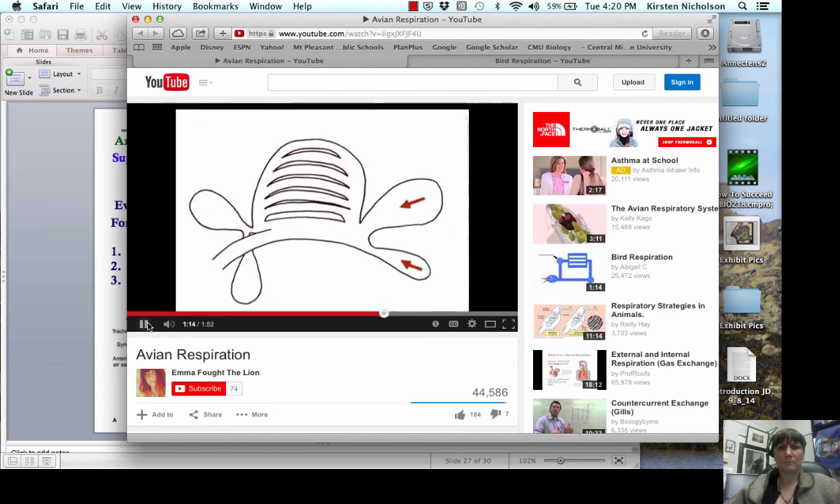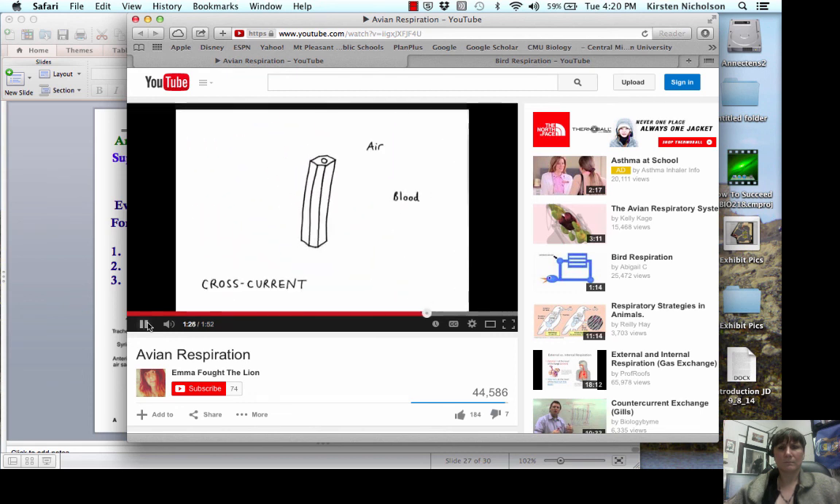This system therefore creates a unidirectional flow of air across the lung, which means that all air that comes into contact with the gas exchange surface is oxygenated, making the lungs more efficient. Another adaptation of the avian respiratory system which increases efficiency is the cross-current blood flow across the air capillaries in the parabronchi of the lungs.